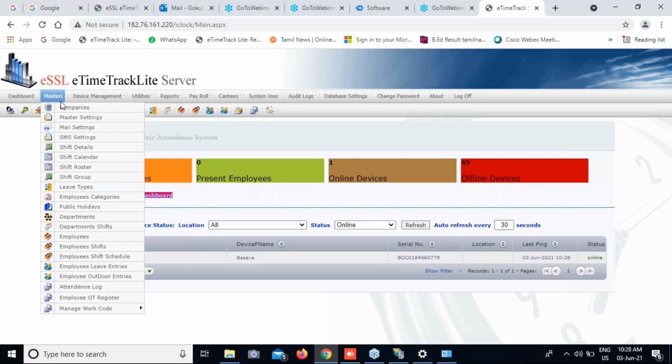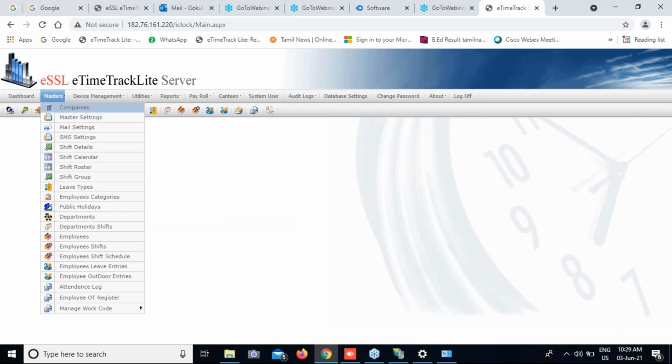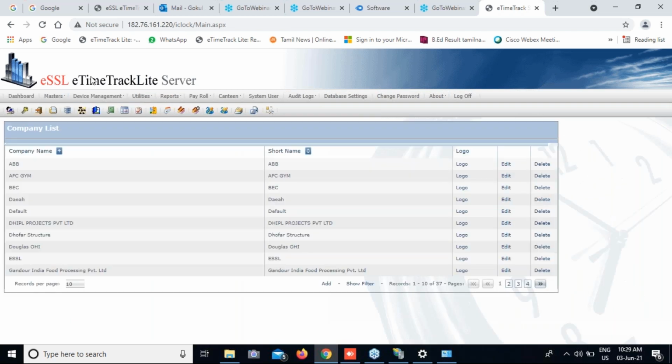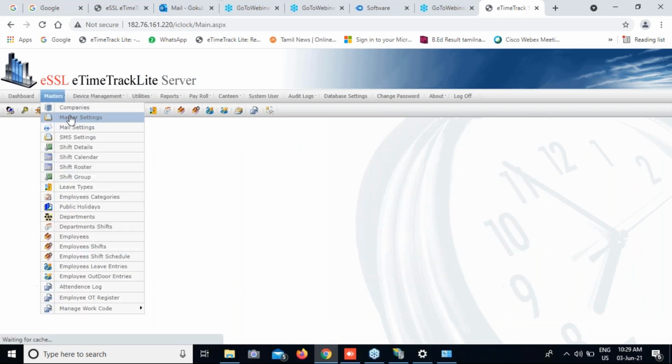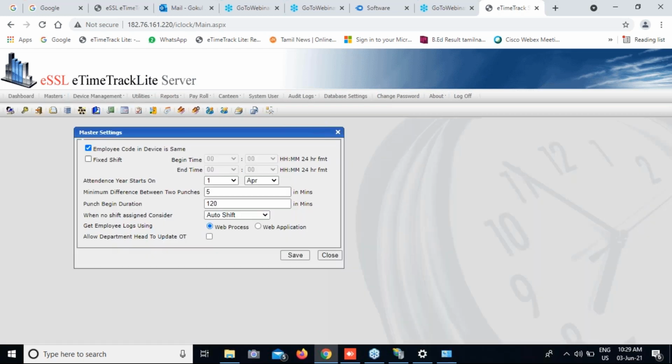Next option, master settings. In this master settings, we can set whether the employee code and device code are the same. For example, the device code may be different and the software employee code may be different; in that sense, we can set the employee code and device code to be the same, or otherwise they will be different. There is an option, fixed shift. If you have only one shift in your organization, we can click this fixed shift.